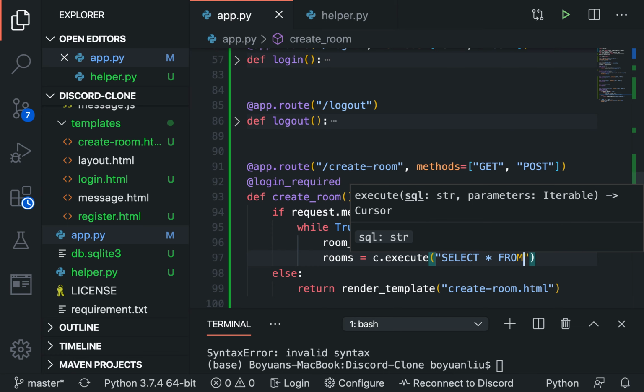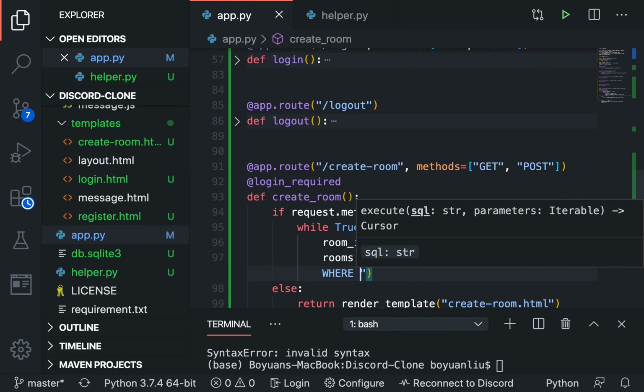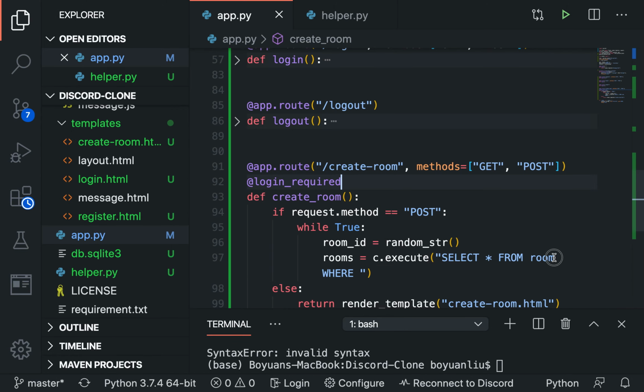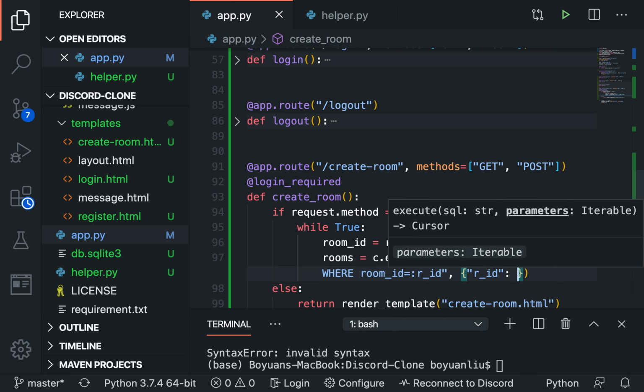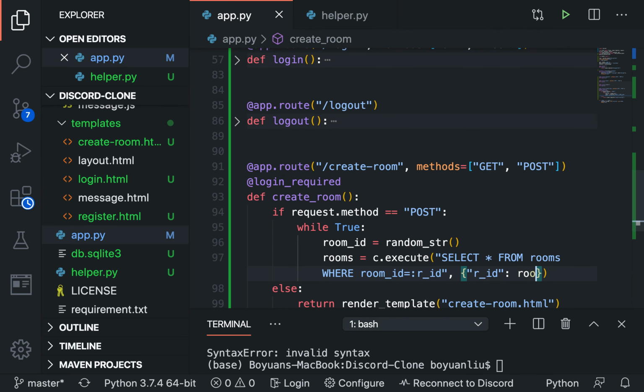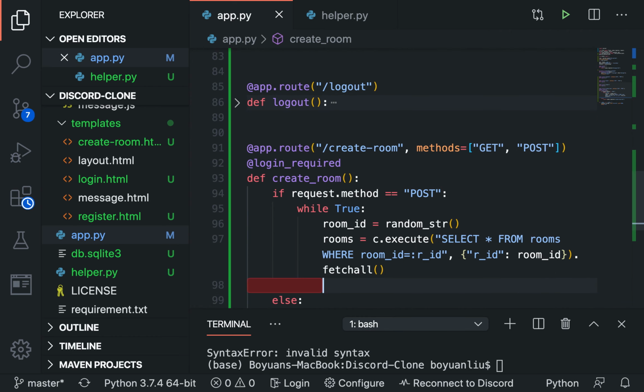Select star from rooms, where did I name it, room or rooms? Okay, it's rooms. Select star from rooms where room ID is RID, and then RID equals room ID dot fetchall. And I'm going to check, do we have a response? If we do select a row, that means it does exist.